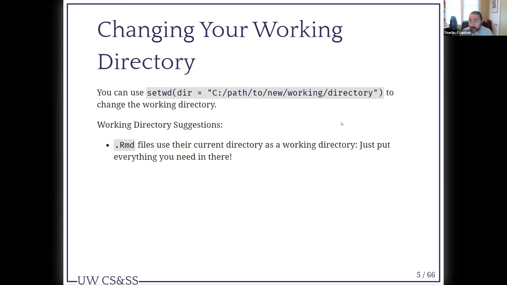you really never should set a working directory in the first place. You should not be using working directories manually if you're in an RMD file in general. A slightly more advanced version is to use the here package, which I do not cover in this class, but that is a way that you can control large project working directories in RMDs. I don't even use that.